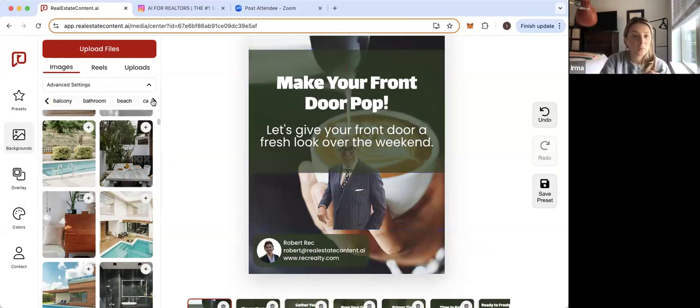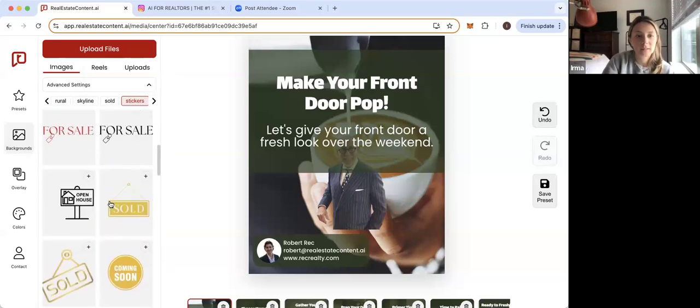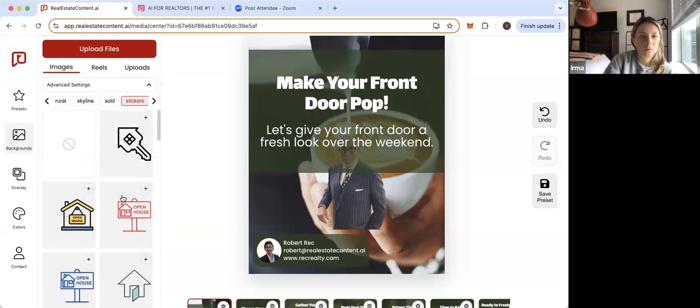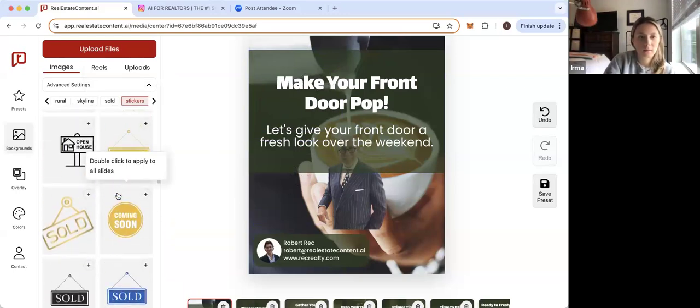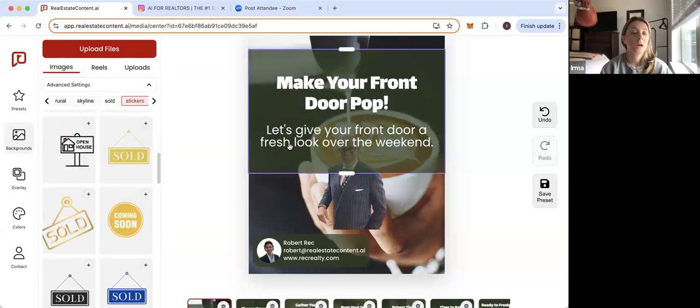And then the other thing, which I wanted to show you guys before I moved over into the uploads, is that we've recently launched these fun little stickers in the backgrounds under stickers. So if you search through the categories and find stickers, you guys are going to find a bunch of these fun little designs that you can add to your posts as well. So maybe something like that, or for sale, or keys, sold. So now we've pre-uploaded these for you guys so that you can add those to your posts as well.